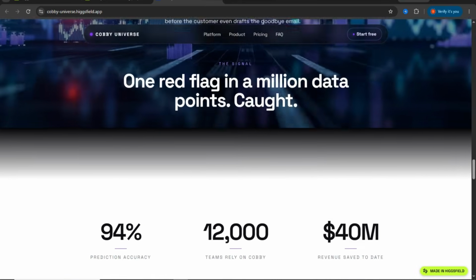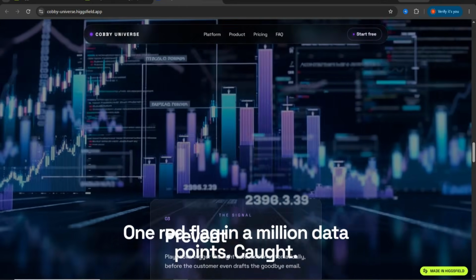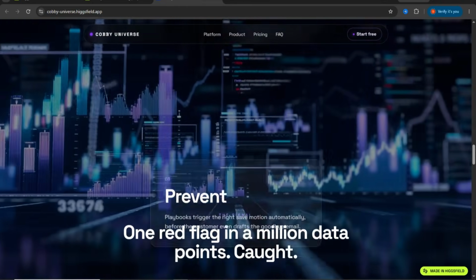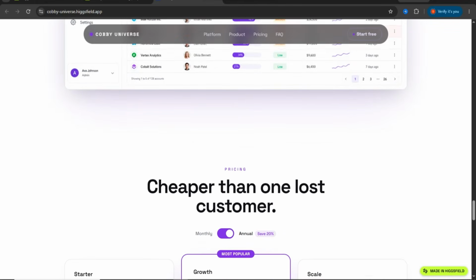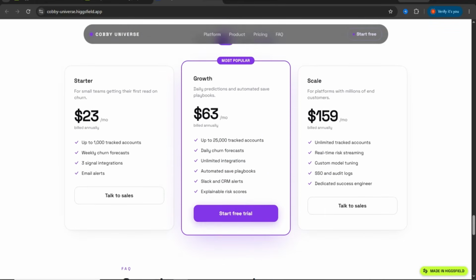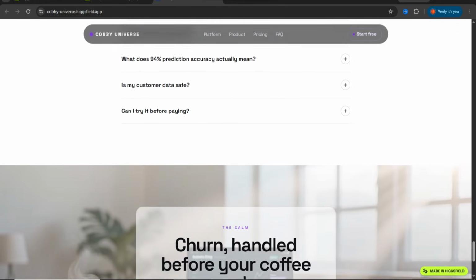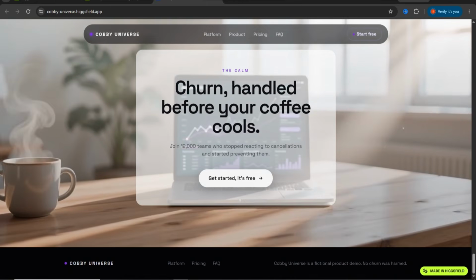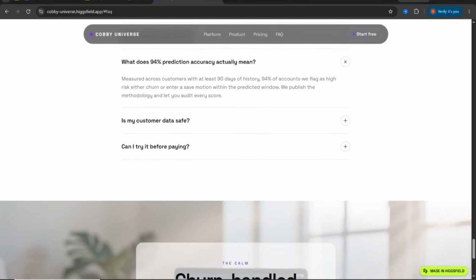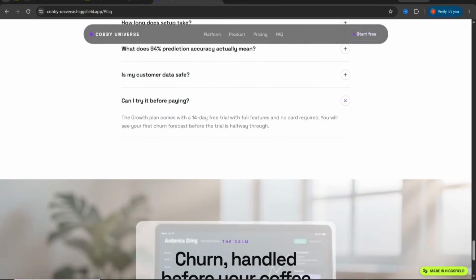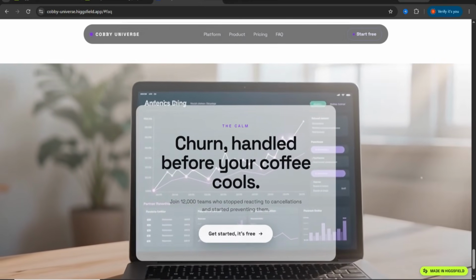The messaging here is focused on finding that one important signal hidden inside millions of data points. Then we have the three core ideas behind the platform: predict, explain, and prevent. The page also includes animated statistics, a product section, and a pricing area with 3 different plans. The growth plan is highlighted as the most popular option, and there's also a simple toggle between monthly and annual pricing. Further down, we get the FAQ section and eventually the final call to action.